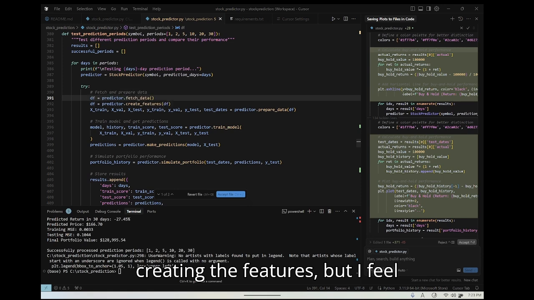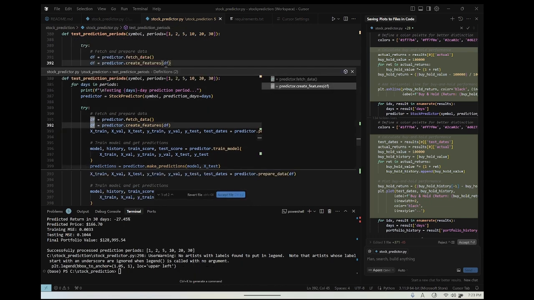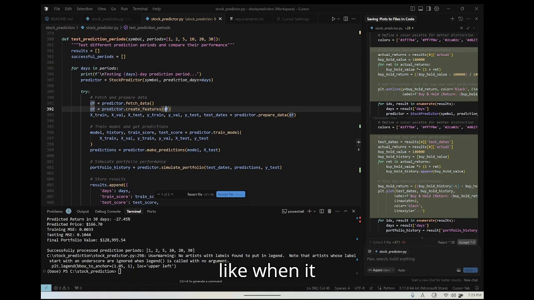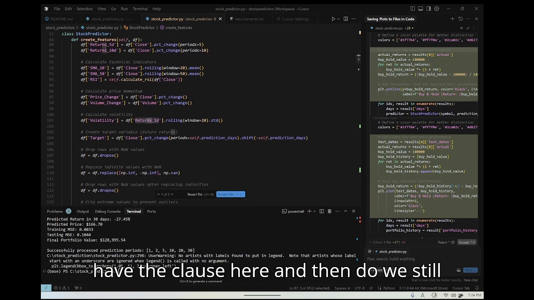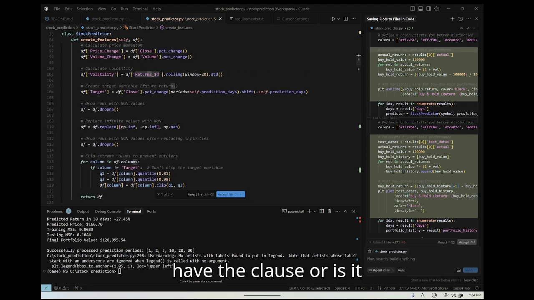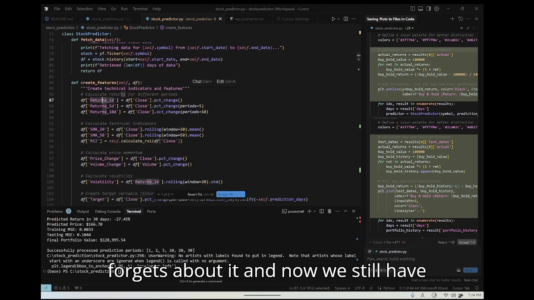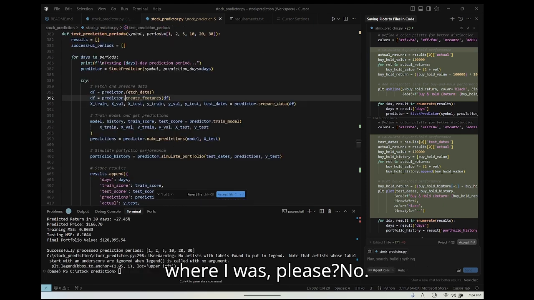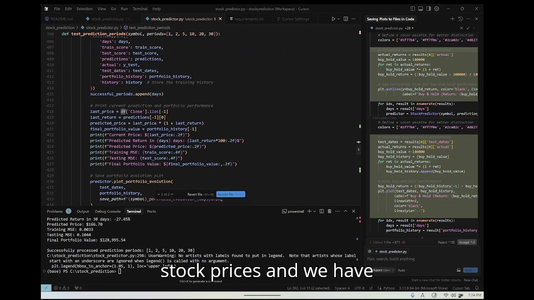But I feel like, what happens to this? So the DF originally contains the price data, but when it does that, the close. So we have the close here, and do we still have the close, or does it just forget about it? No, we still have the close. Okay, cool. Can I go back to where I was, please? No. DF. So DF contains the stock prices.